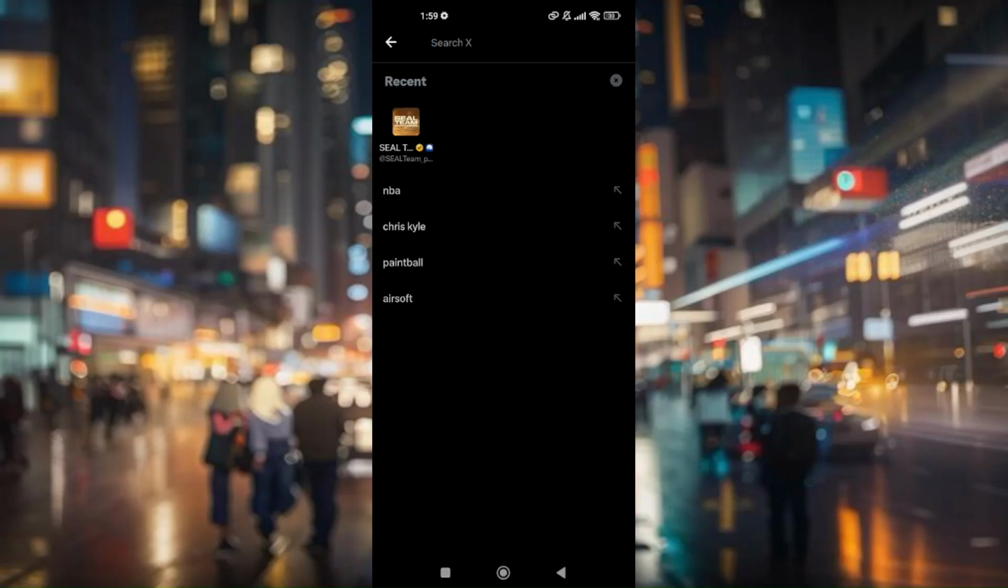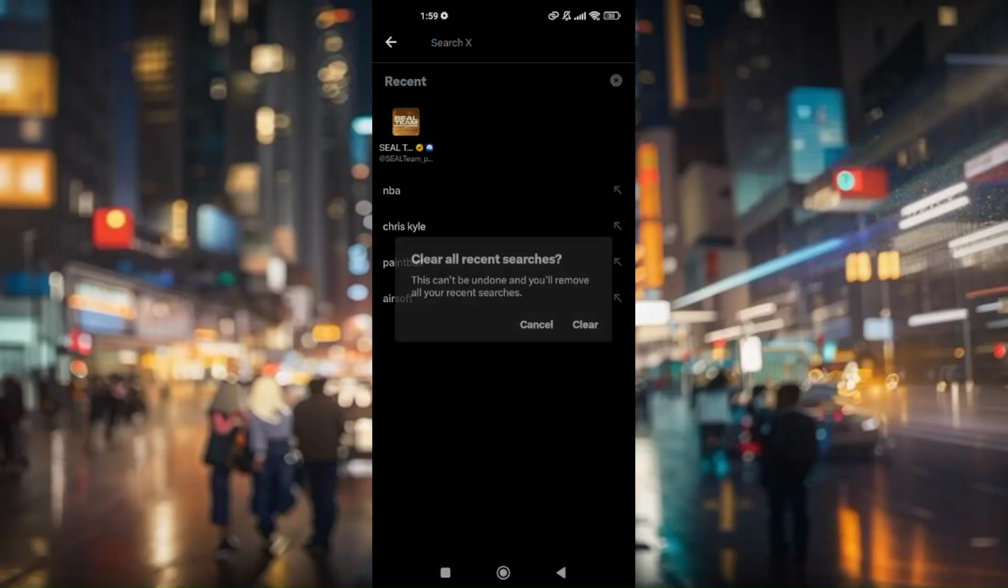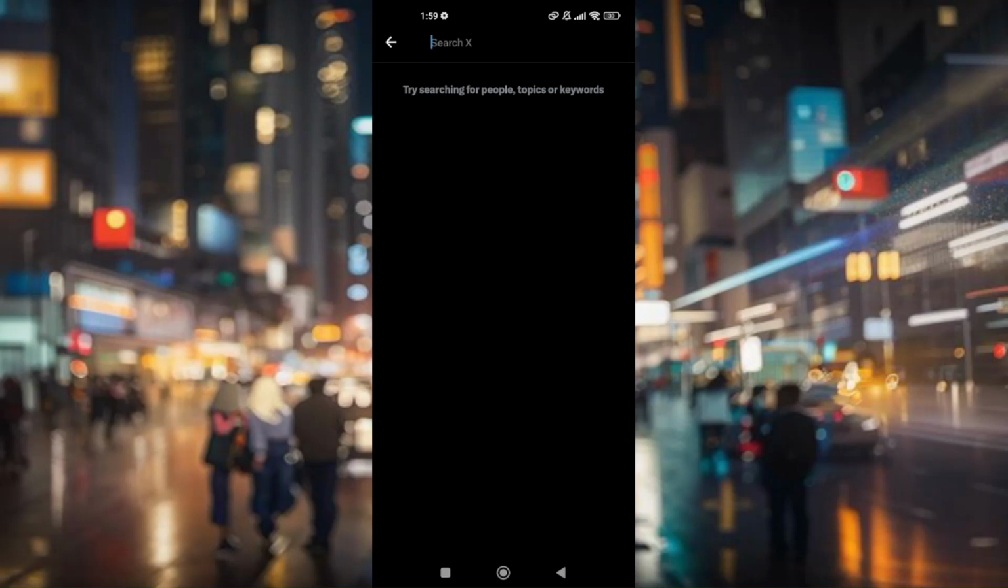All I have to do is just tap on the X icon right here and then just press on clear. Now, once you press on clear, everything on your watch history will be deleted. So that's how easy you delete watch history on your X Twitter app.